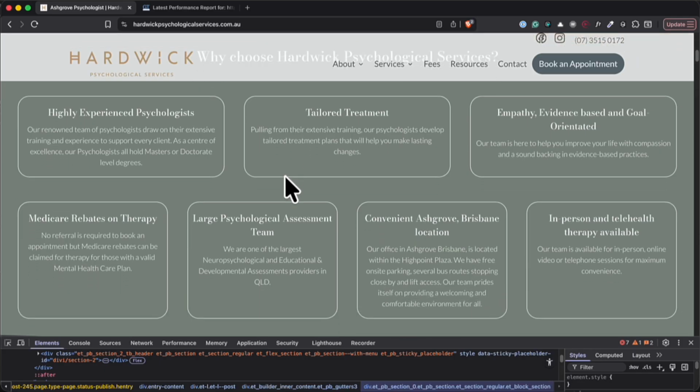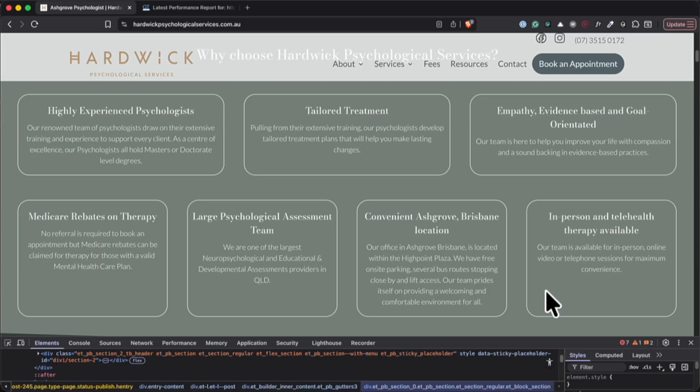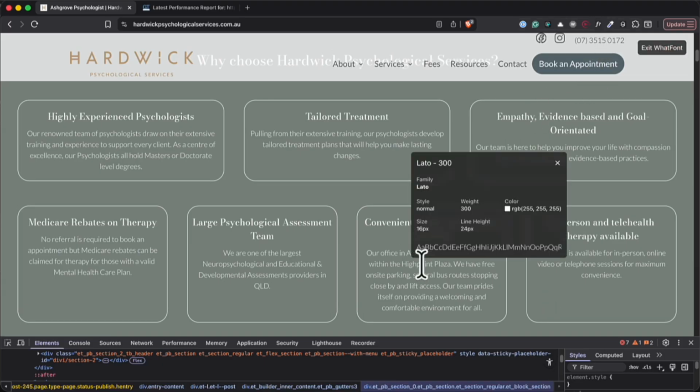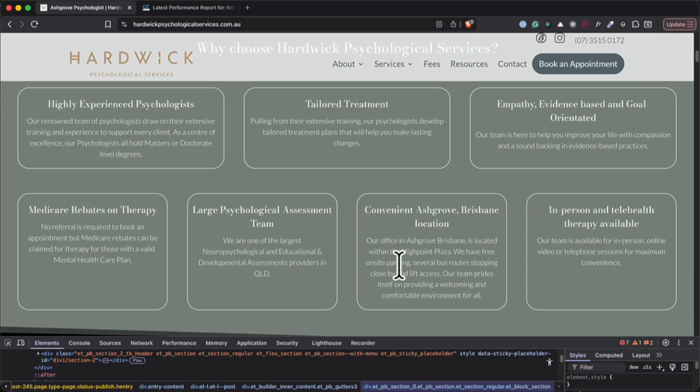Next is the why choose Hardwick section. Here we see a few text blocks. The text inside these blocks is unreadable due to the text color and font size. Here there is another issue. As you can see, the 300 text weight is used, making the text very thin. I would recommend using a weight of 400 or 500 for such text. You can move this section to the About Us page.